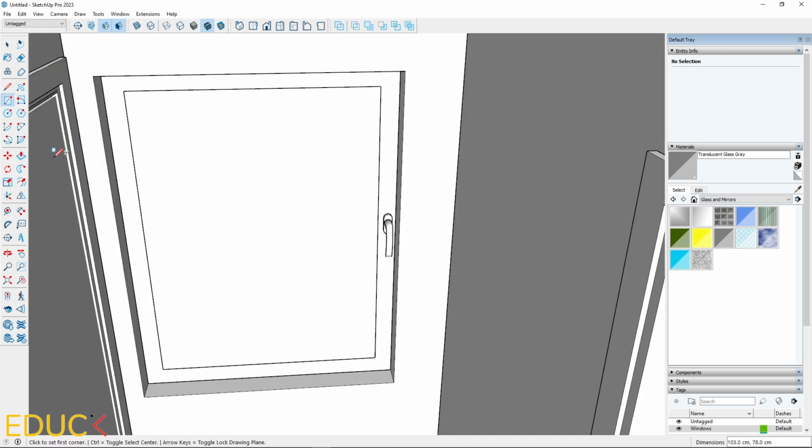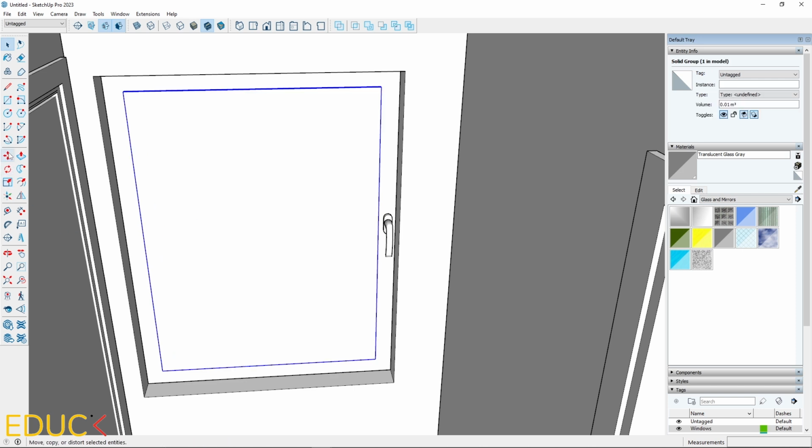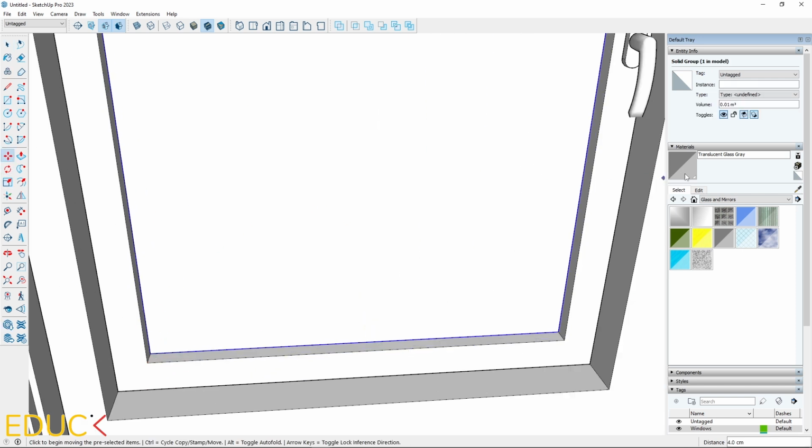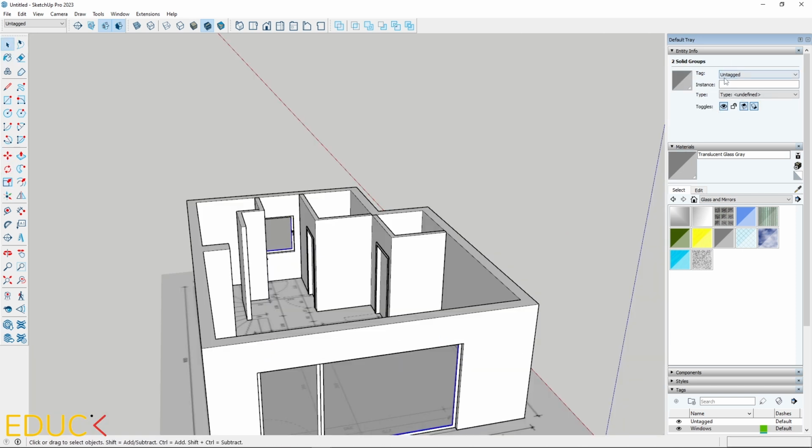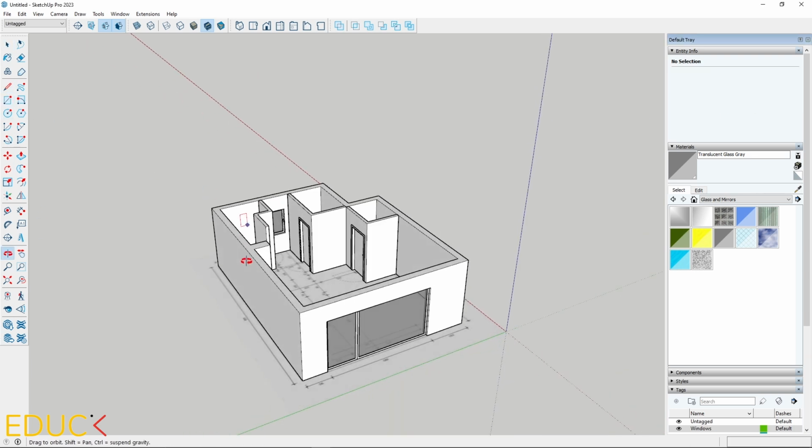Do the same with the small window. It's fine. Then, assign glazing to the window stack. At the end, let's create floors.